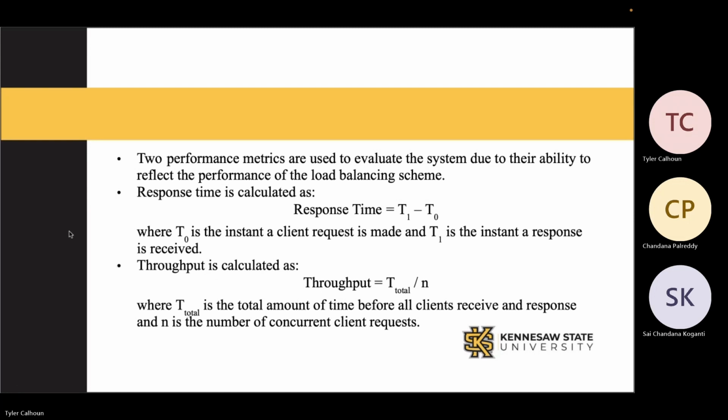So we chose performance metrics that are impacted by load balancing strategies, as we want to understand the functioning of the strategies. Average response time and throughput are used because they are important to users who require the available services, and they're calculated as follows. Response time is equal to the time a response is received minus the time at which the request was sent. And throughput is calculated as the total amount of time taken to handle every concurrent request divided by the number of concurrent requests.